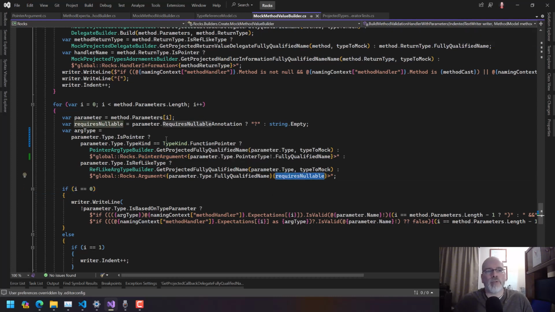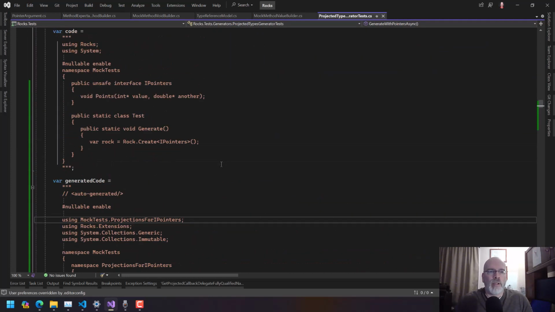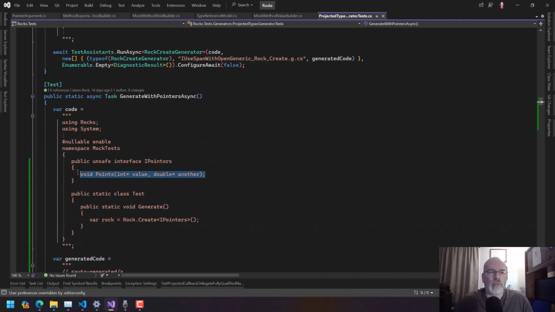I did have to make one change, which is I need to know that the type is a pointer, but that's type kind of as a function pointer, because then we're going to go through all the special work that we're doing right now. Otherwise, I'm just going to do this. But I created a nullable type reference model here called pointer type, because I need to know what the fully qualified name is. So I did that and did that for the void builder as well, and things seem to work. I created a test that just has a method here.